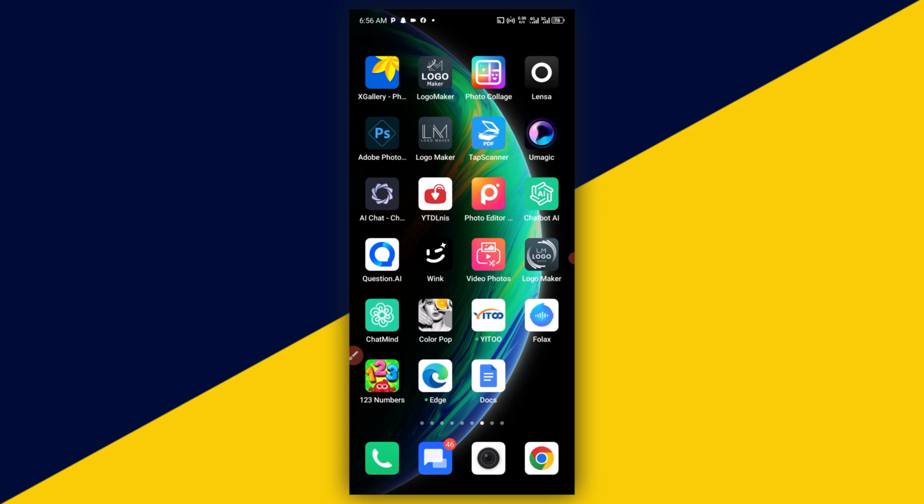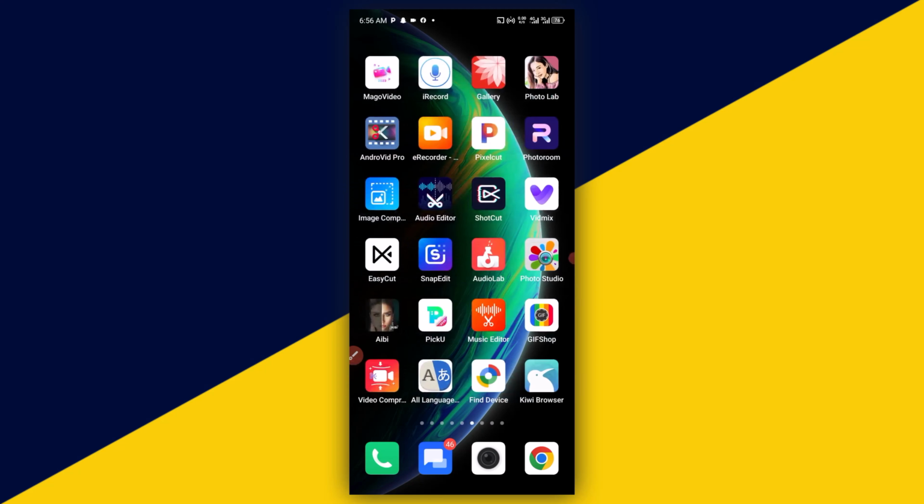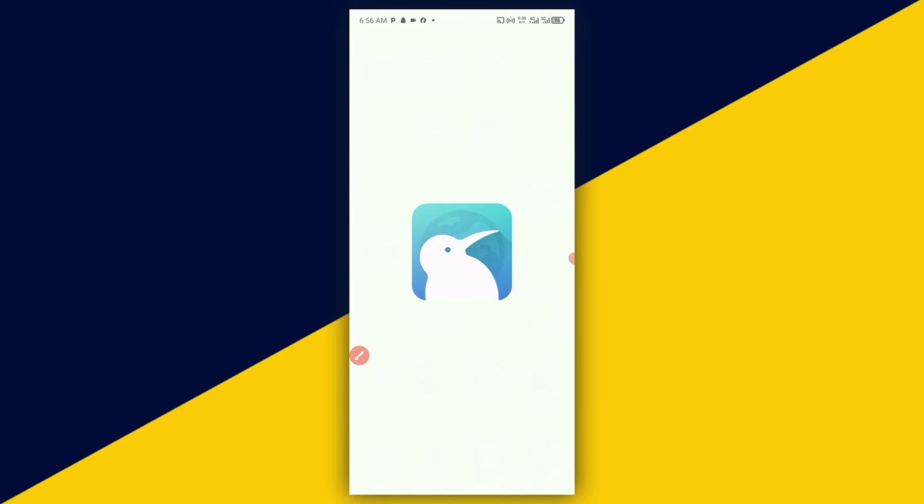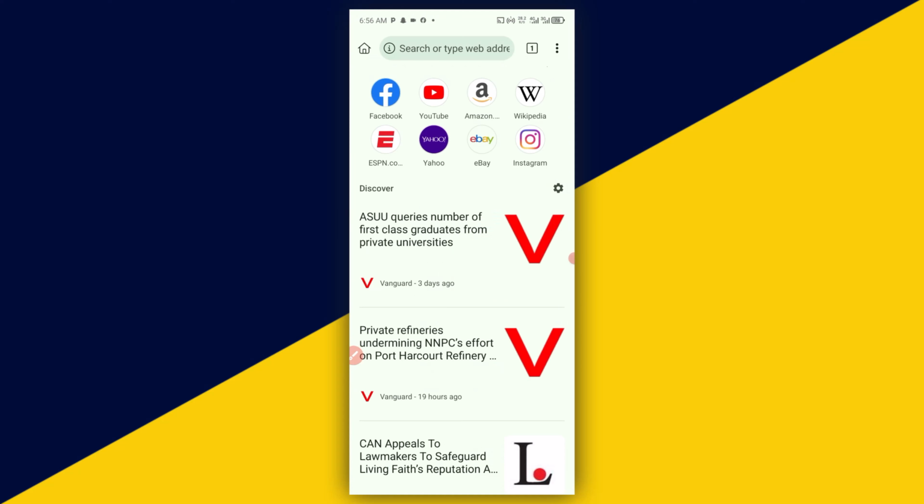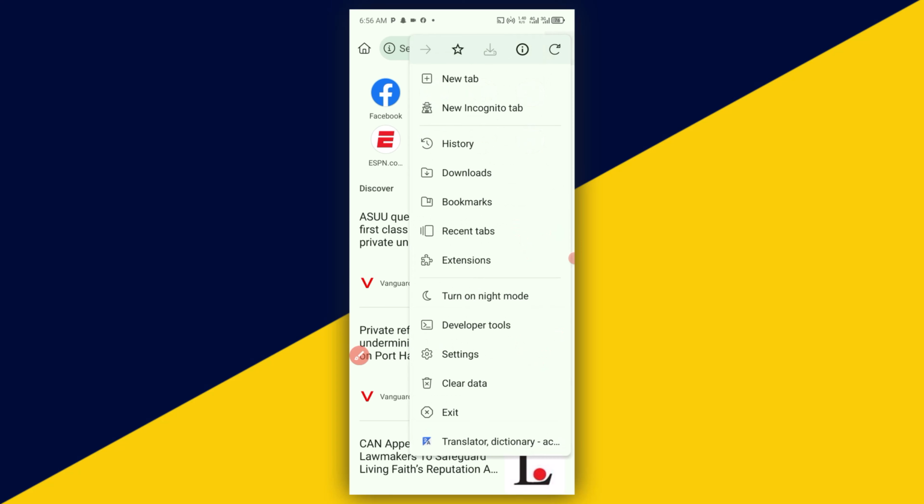The very first thing you want to do is to head over to your Kiwi browser. So I'm going to simply click here to open up my Kiwi browser. Once you have opened up your Kiwi browser, the next thing you need to do is to simply come to the top right here, click on these three dots, open it up like so. Next thing you need to do is to simply click on settings.